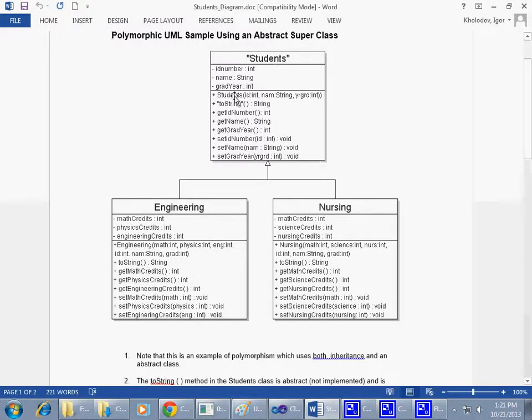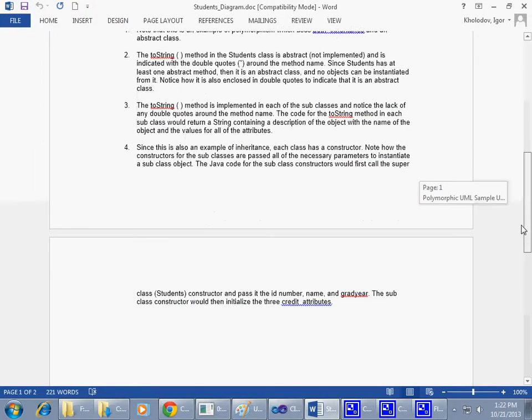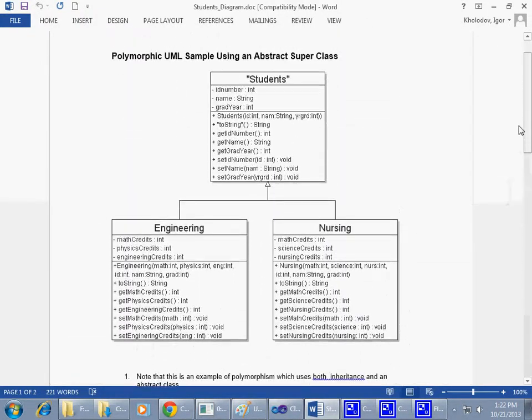Each class has a constructor, right? It's important. The constructor includes input parameters, and there is a description of particular methods down here. Just a few examples.